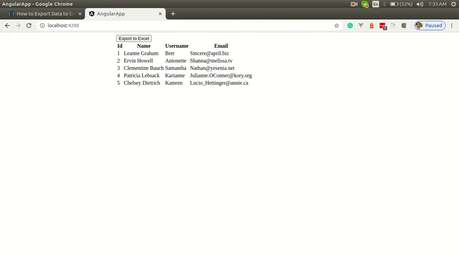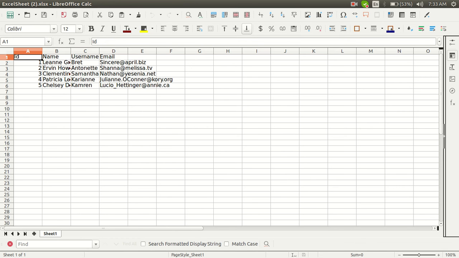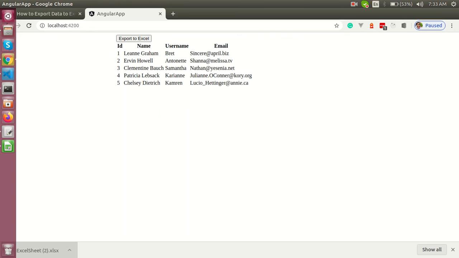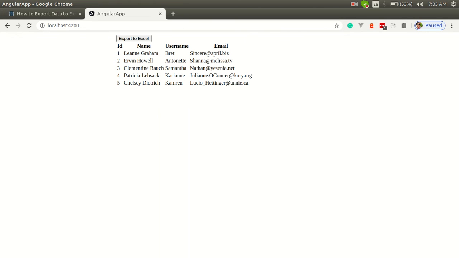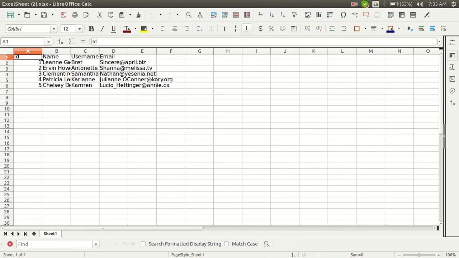So I saved the file, and here you can see we have just a list of dummy users, 5 users we defined in our app, and here at the top we have a button. Let's see, I click on this button and let's see what happens. So here you can see the file has been downloaded, and if you click on this file, then let's see what happens. So you can see we have ID, name, username and email, and the same here we have ID, name, username and email, and here we have 5 records, and the same we can see over the file. 1 2 3 4 5.